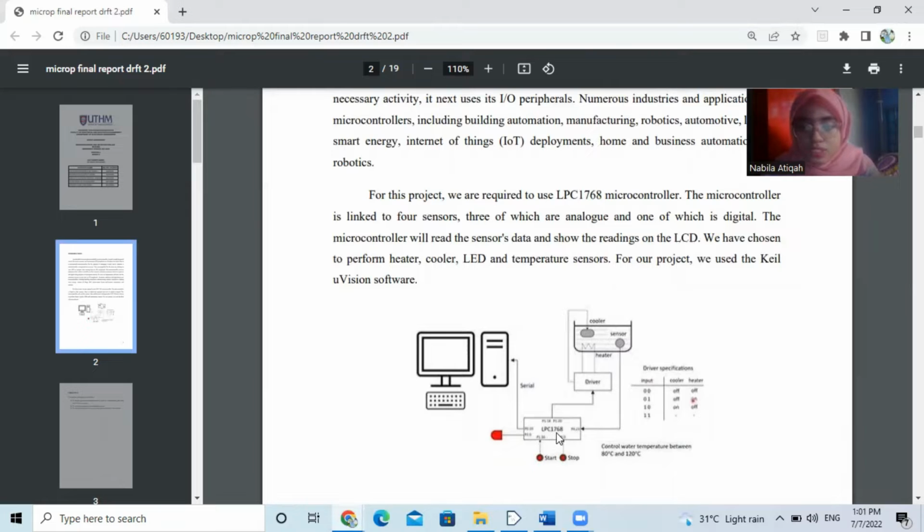This is the LPC1768, the cooler sensor, the heater sensor, and the driver specifications. When the input is 00, meaning the cooler and heater sensors are off. If the input is both 1, that means the cooler sensor and the heater sensor are on. Okay, that's for me. I'll pass to my other member.